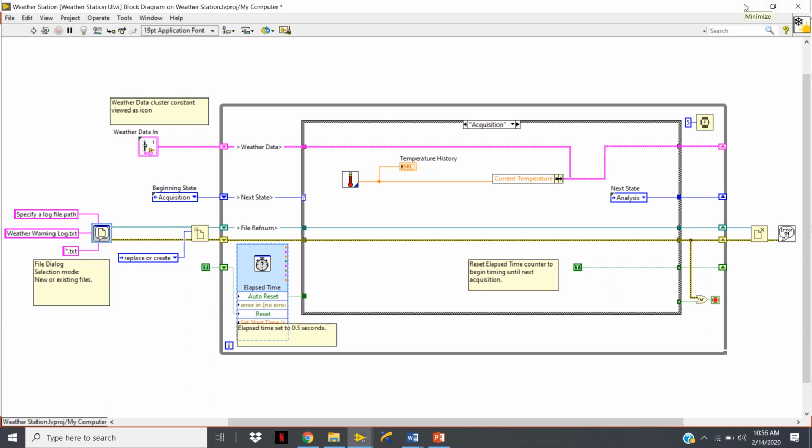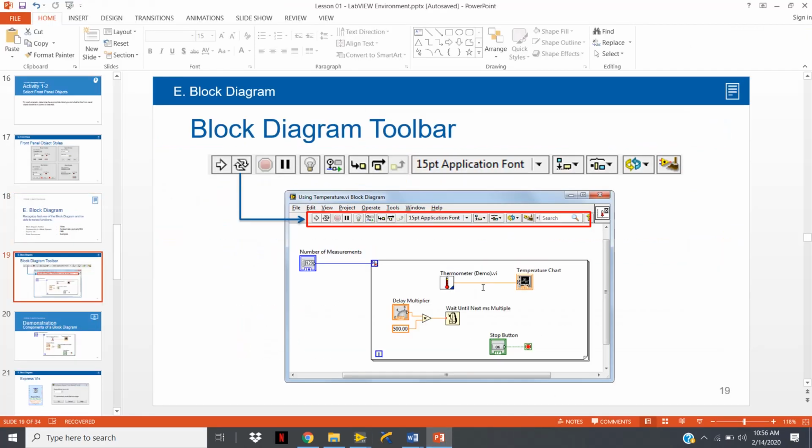Block diagram objects include terminals, sub-VIs, functions, constants, structures, express VIs, and wires, which transfer data among other block diagram objects. This red highlighted portion is called the block diagram toolbar. It can be used for execution purposes to run a program. It can be used for debugging purposes. We will study debugging in detail in our coming lesson, and you can also edit your code by using this block diagram toolbar.